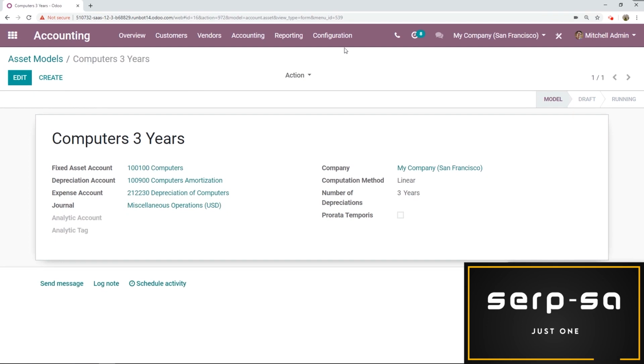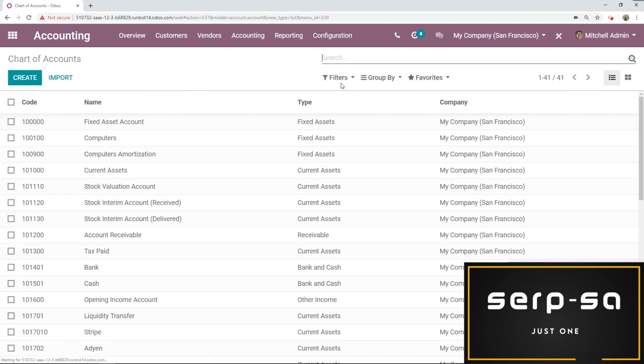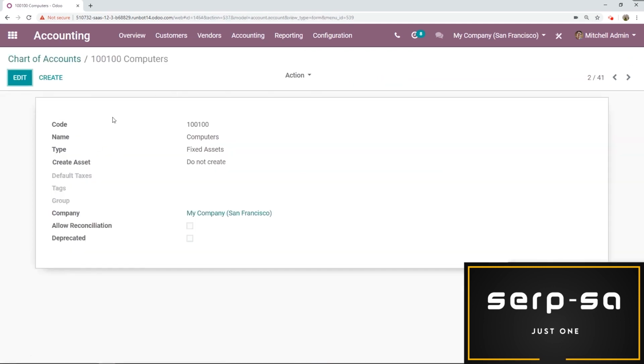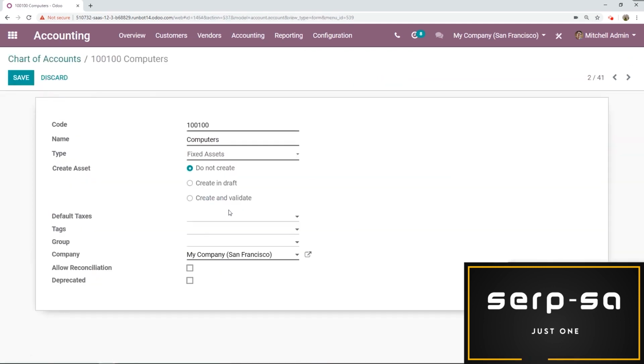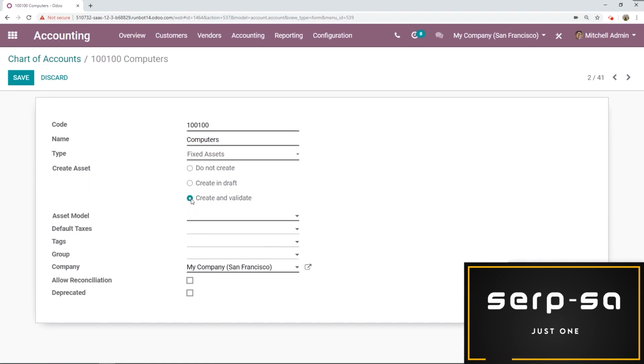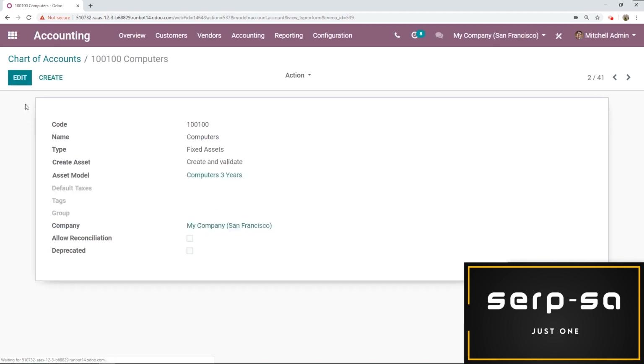And once it's saved, we're going to go to configuration chart of accounts, and we're actually going to go back to that first account, 100 computers. We're going to edit this. And here under create asset, we're going to say create and validate. And then for the asset model, we're going to choose that model that we just created, okay? And then we can save this.